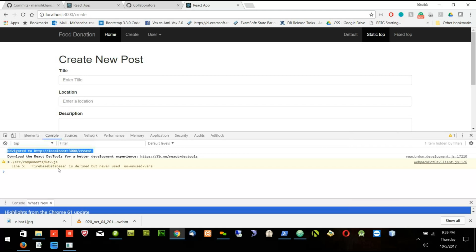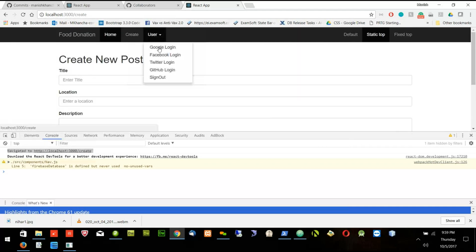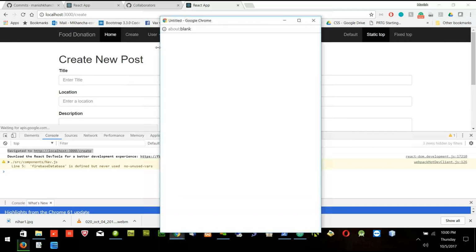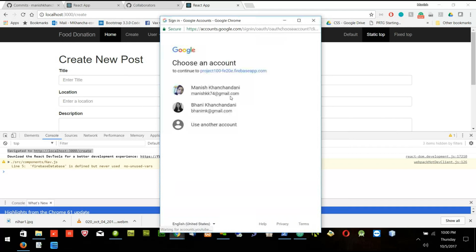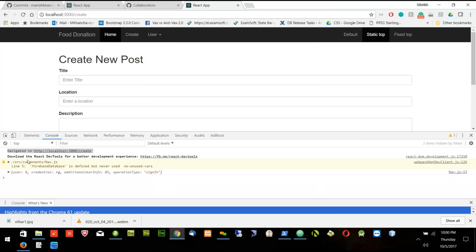So this Firebase database will give a warning because I'm not using it. It is a warning only, it's not an error, so it's fine. Now let me try to log in with Google. Once I click Google login, it will go to the Google website and log me in. So I'll click my username, and then once I come back, I can see all the details which are coming from Firebase.